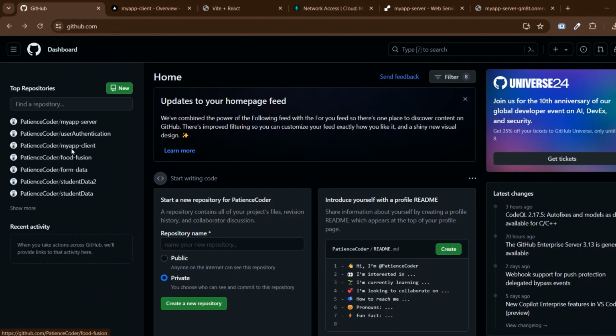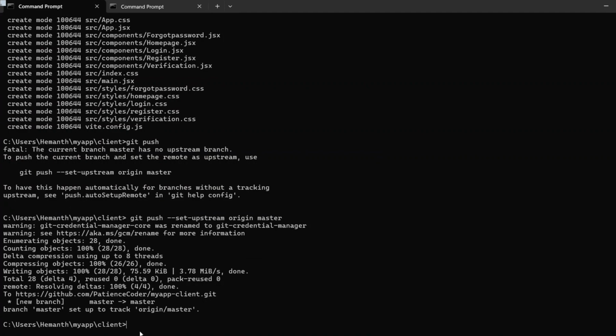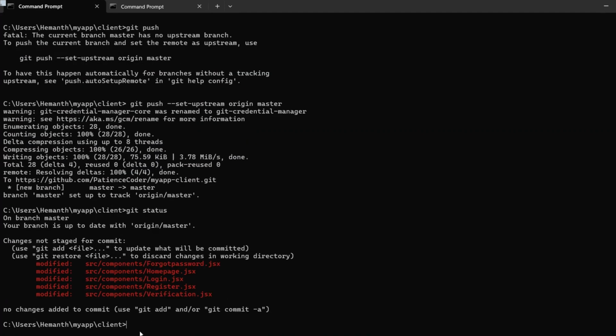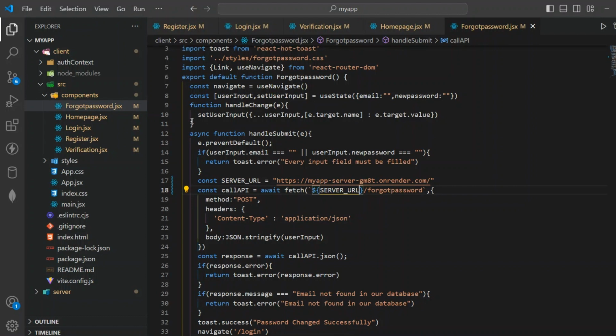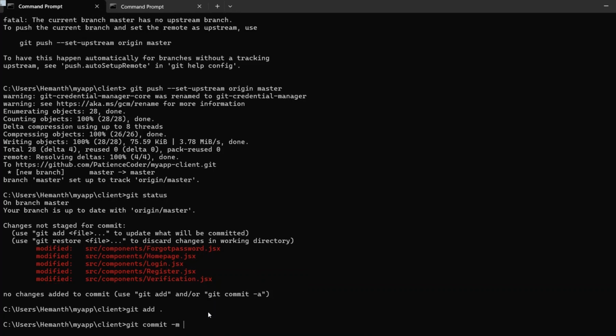So now we have to update these changes to our GitHub account, for my app client repository, right? For that, we have to go to this client folder and enter git status to check which changes are applied. As you can see, we made some changes in these five files, that's why it is showing these five files. To update the changes, I have to use git add dot command and then git commit. Let's add a message like updated the server URL and then git push.